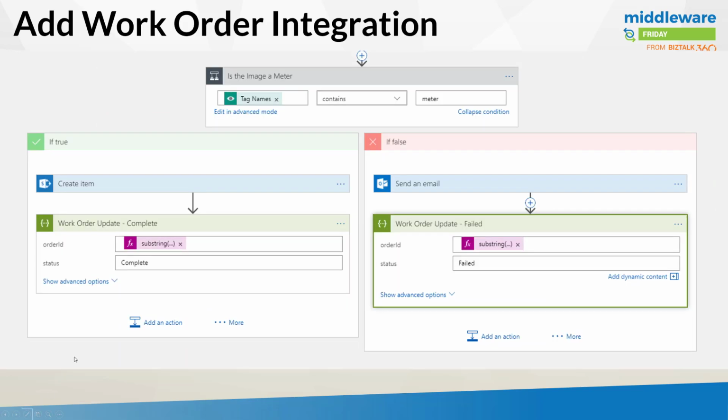Now here's where I need to make a few edits. As I mentioned before, I need to do some integration with the work order management solution. In this case, I'm going to add an HTTP plus Swagger action in both branches. And then basically, I'm going to parse the file name in order to pull the work order number out of the file name, the image that was uploaded to blob storage. In this case, this is a successful execution where the tag names does include meter. So the computer vision API did detect that I had a meter, and it's going to mark that work order as complete.